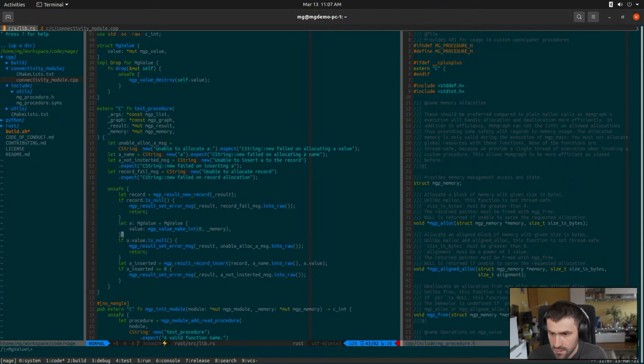All right, and let's now go here. So MGValue has a drop trait implemented, and basically that's called whenever an object goes out of scope. And in this case, we initialized the value object, but we are also responsible for deleting that object within the procedure. Since once we insert the value into the record, we don't need that memory anymore.